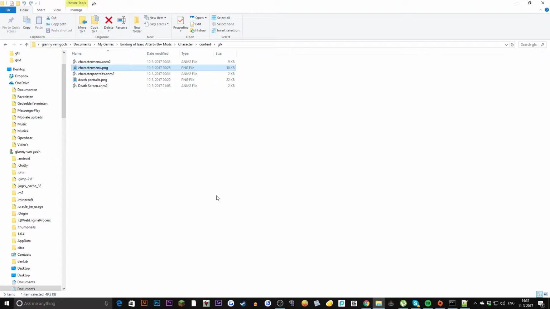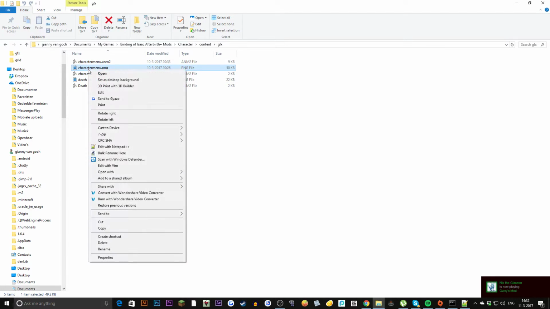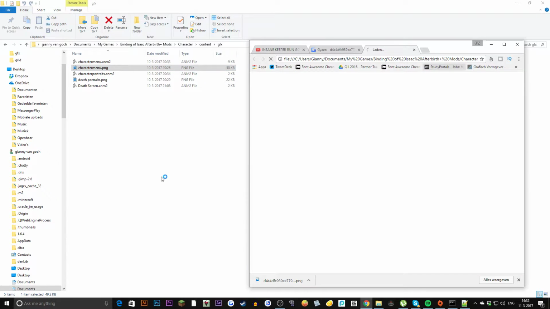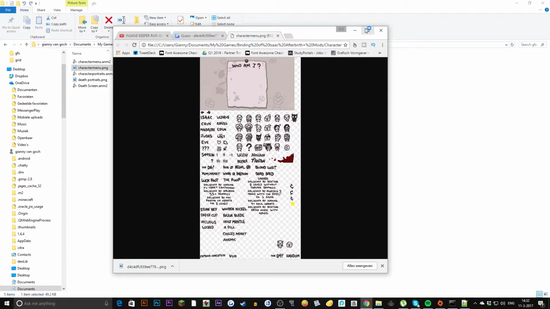Alright. So when this is loaded, it should be loaded in a bit. Takes a little bit of time. Man, why does it take so much time? Alright. Come on. I can also open it in GIMP or Google Chrome. Alright, I'm opening Google Chrome.